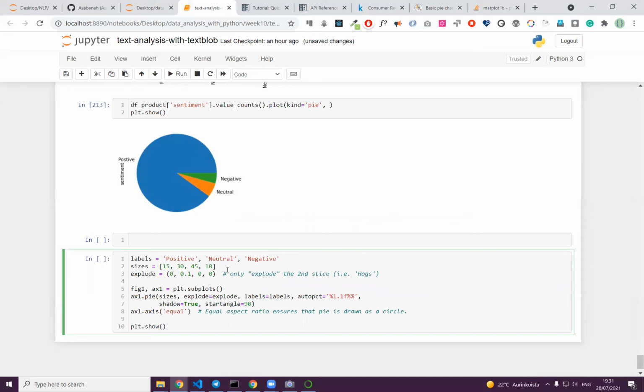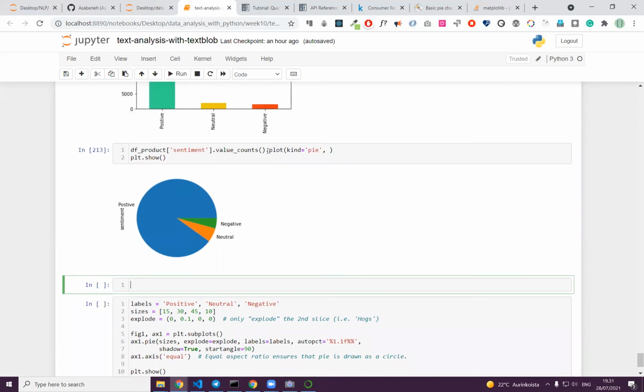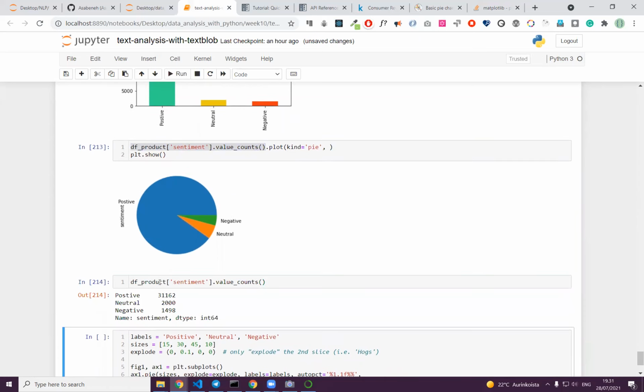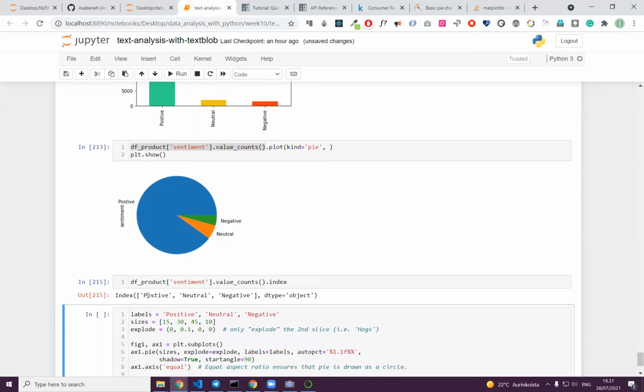How about the sizes? The size means actually the values. We don't know yet. So to get the sizes, we have to put this. As you can see, you got something like this. If you check the index for this, have you seen the index? I should have just put the index like this, maybe as a list, or it's already a list. That is good enough.